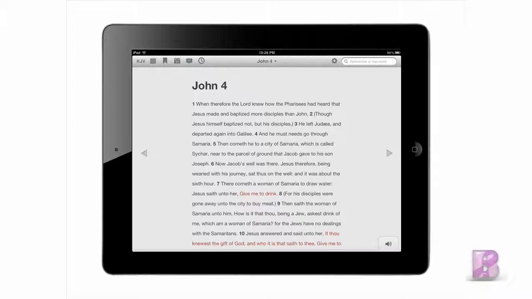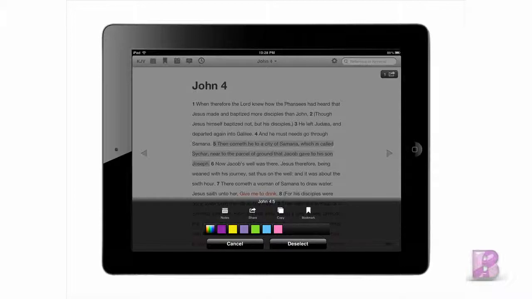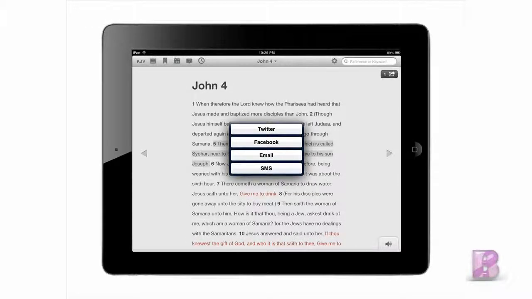The options that we showed when we highlighted something, and then you press that one in the upper right hand corner. We already looked at notes and bookmark. There's also copy, which is pretty much your old-fashioned copy and paste. You can copy that and paste it into an email, into Notepad, into a word processing program, whatever you're using. There is share, which you can share it on Twitter, Facebook, email, or SMS.